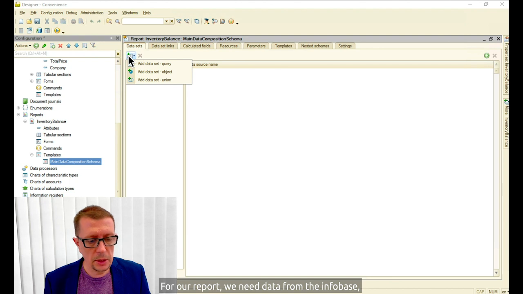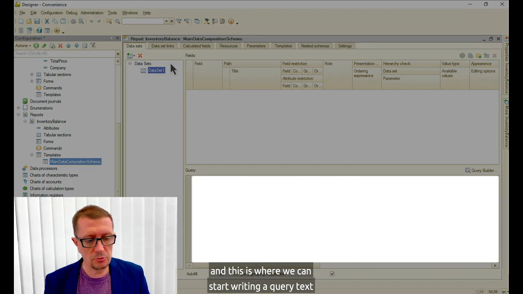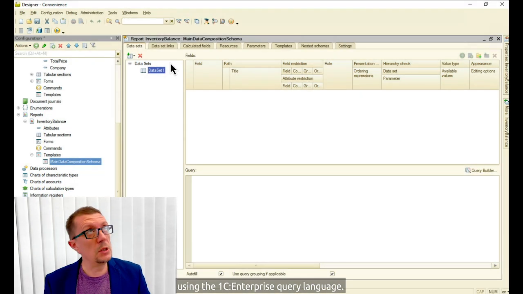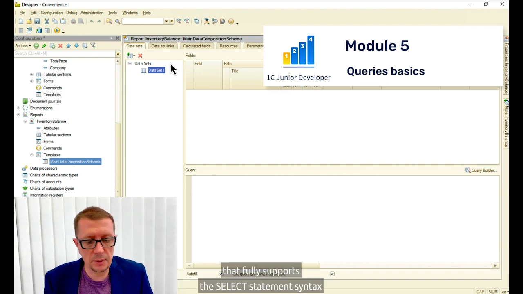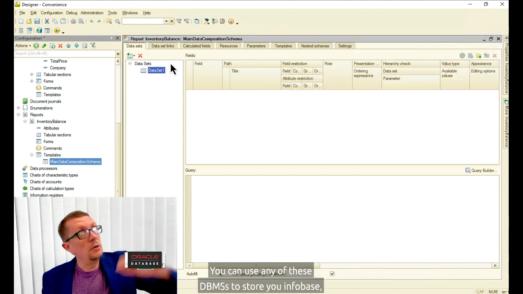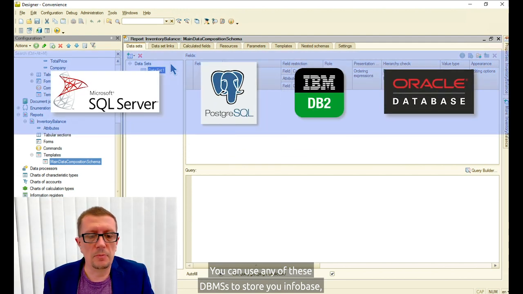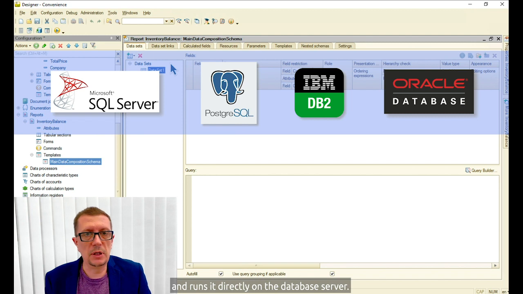For our report, we need data from the infobase, so I'm selecting a query here, and this is where we can start writing a query text, using the 1C:Enterprise query language. It's a SQL-based language that fully supports the select statement syntax, including joins, group bys, nested loops, etc. You can use any of these DBMSs to store your infobase. And when you run a 1C query, the platform translates it to the specific DBMS SQL dialect and runs it directly on the database server.